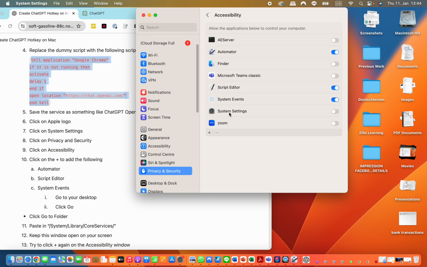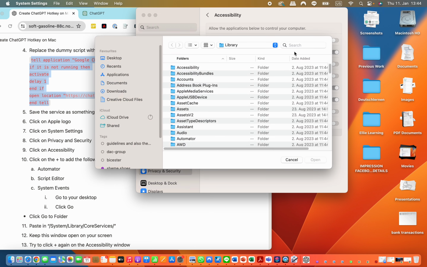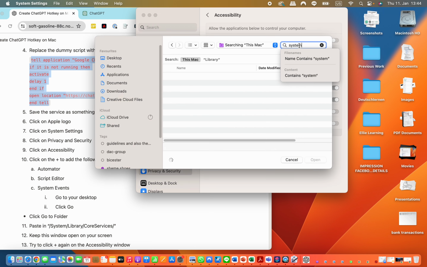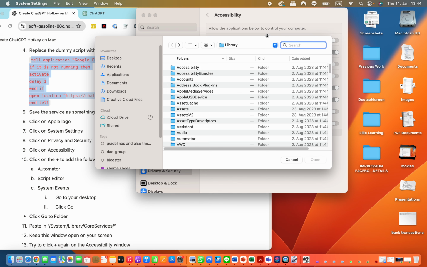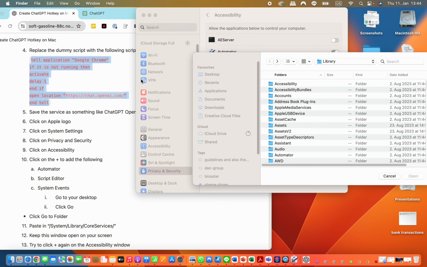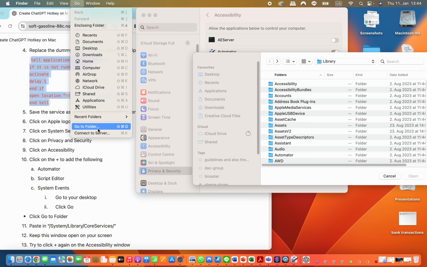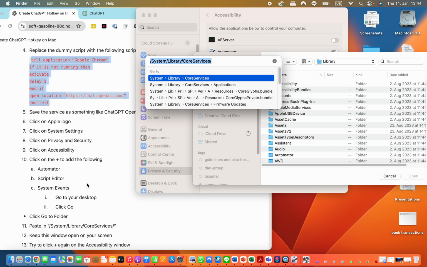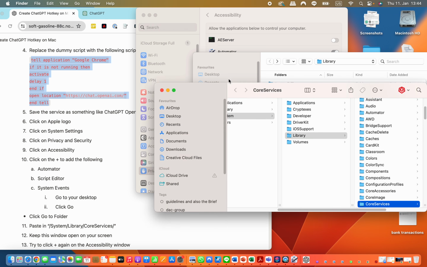System Events, however, when you try to do this one, I'm going to show you what happens. You type system or system events and you get nothing. So we have to do a workaround here. We're just going to close that out, and leave this one open. Then we're going to click on the desktop on the empty part, click Go to Folder. And then you're just going to take, I put it right down here on number 11, System Library Core Services. Paste it into here, click enter.